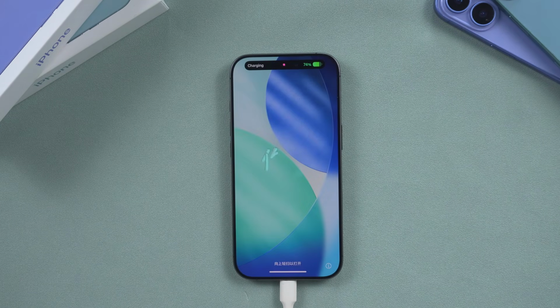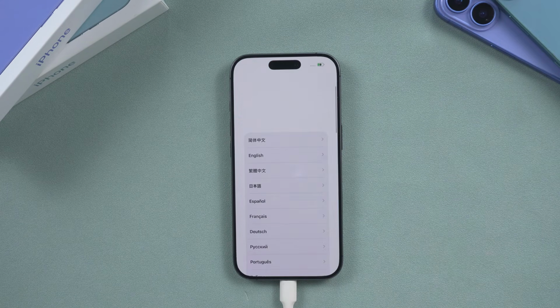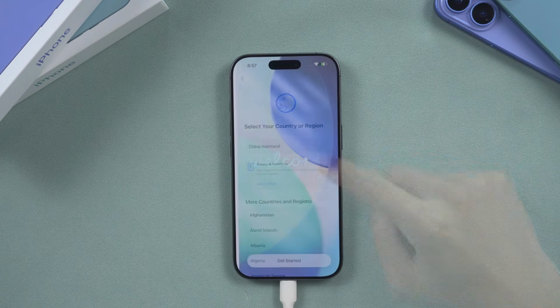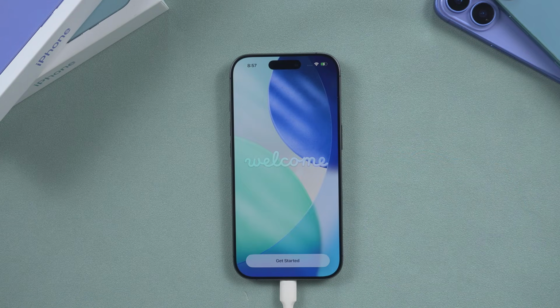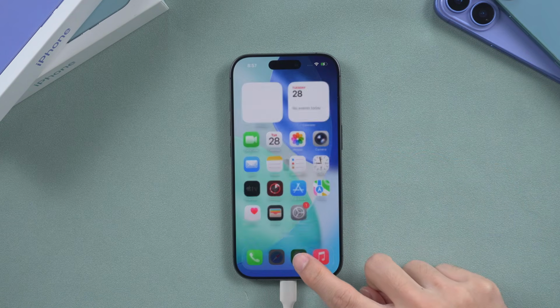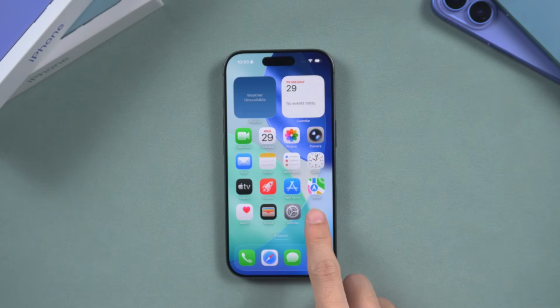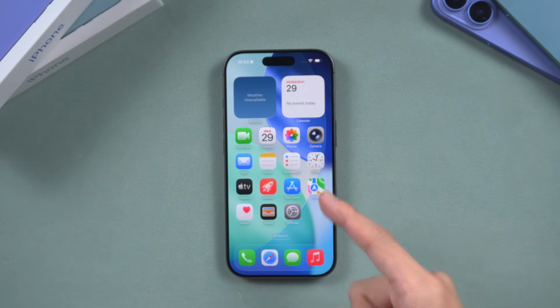It is important to note that all of these methods will erase everything on your iPhone. If you have a backup, you can restore your data afterward. Also, ensure you know your Apple ID and password, as you will need them to reactivate your device after a reset. I hope this video has been instrumental in helping you fix your device.